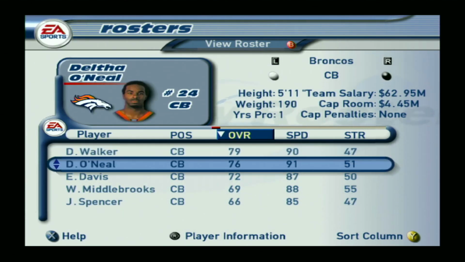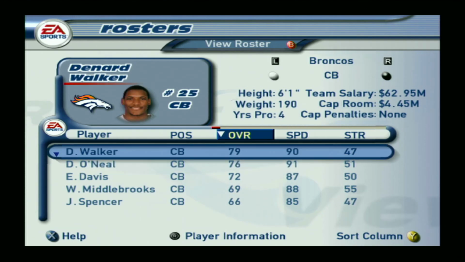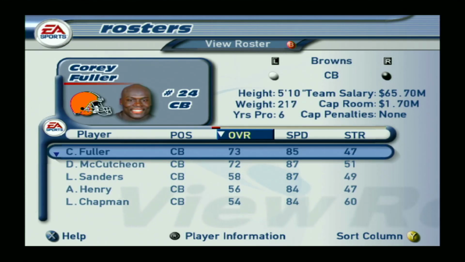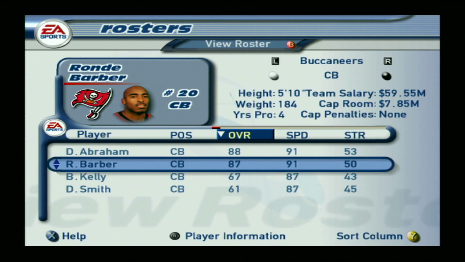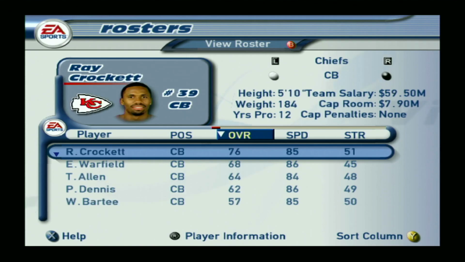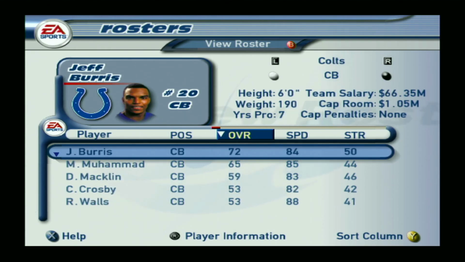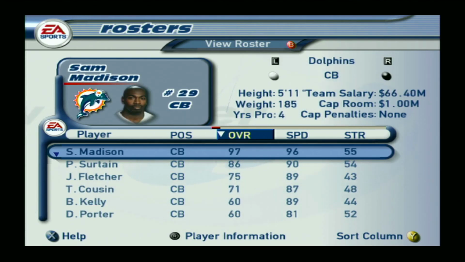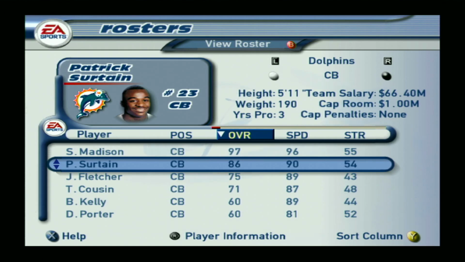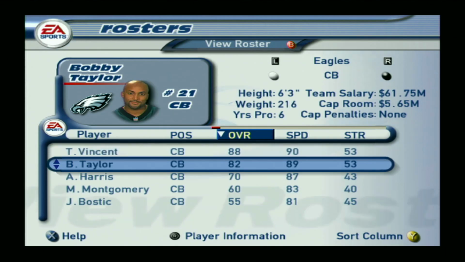Walker and O'Neal, one or both of them, I think, had a little bit of an increase just from being trash to less trash. Rondé Barber, I gave him an increase, as you saw. I think it was like an 82 or something. Don't see anything special. Patrick Surtain ends up becoming like a 90-plus corner in this game. Anyway, so I don't really need to change him.